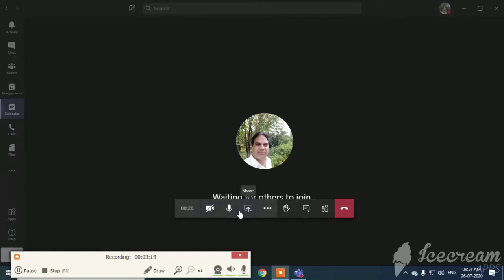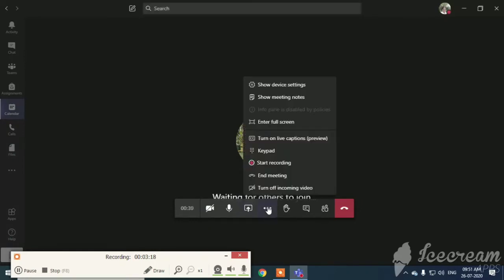Suppose during the meeting you want to make some changes, you can click on these three dots. You can start recording over here. You can end the meeting also. You can go to enter full screen. On some other highly configured computers, you'll get one more option, change the background. Right now I don't have that one.